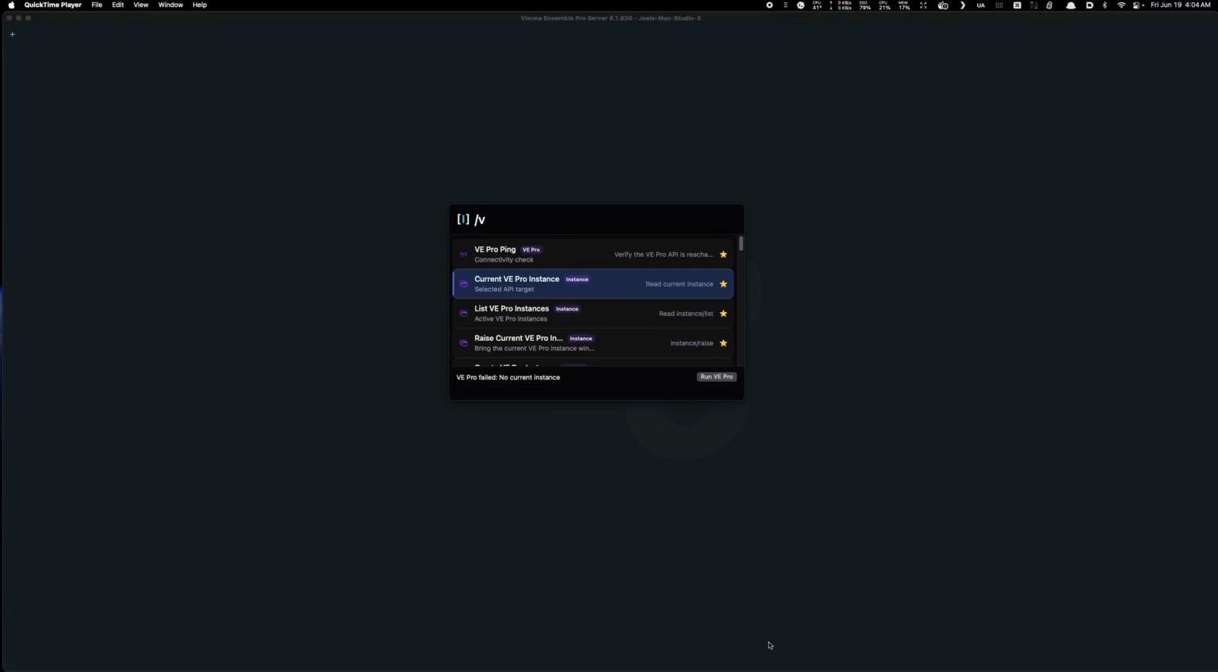I'm just quickly going to go over the new updates to Insert Flow. This one is all about Vienna Ensemble Pro integration. So once you have the latest version of Ensemble installed and the latest version of Flow, we're going to use the new command /v, which is all the Vienna related commands. And I've got some favorited here just for the purposes of the demonstration.